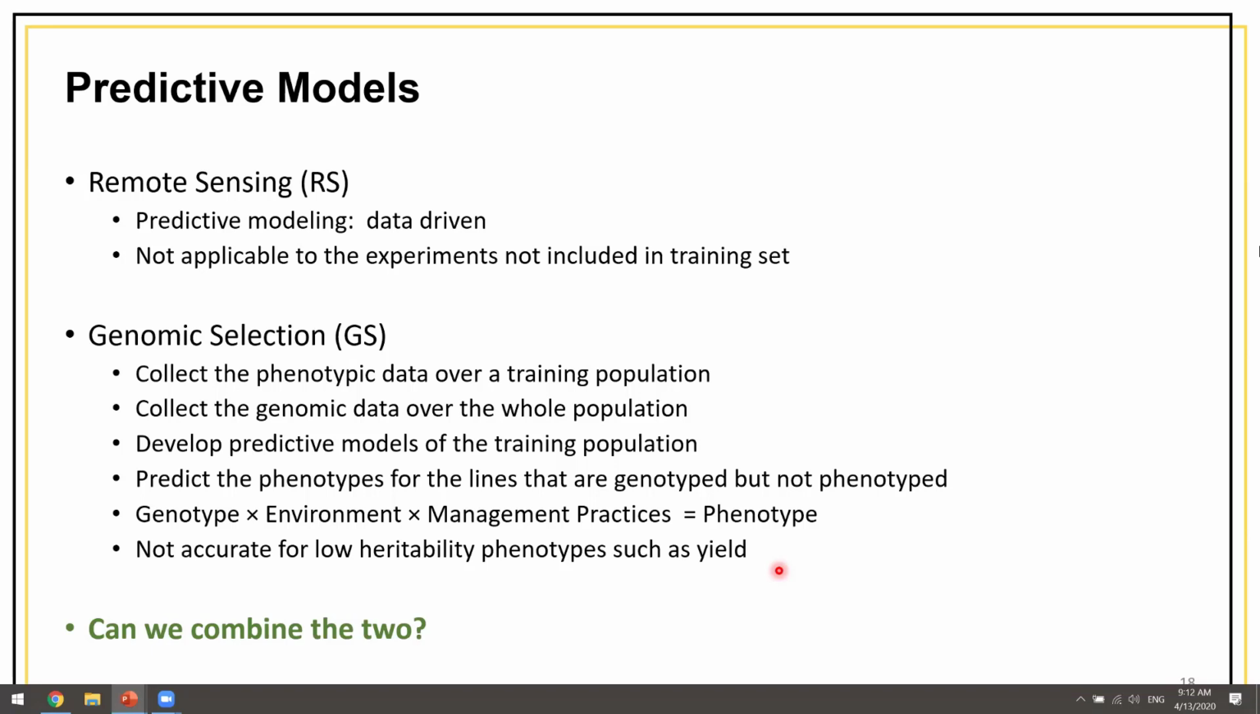The other type of predictive models is using genomic selection. In that, they collect phenotypic data from a training population. They collect genomic data from the whole population. Then we develop the predictive models for the training population. And then we can apply these predictive models for the lines that are genotyped but not phenotyped. So we can predict phenotype.